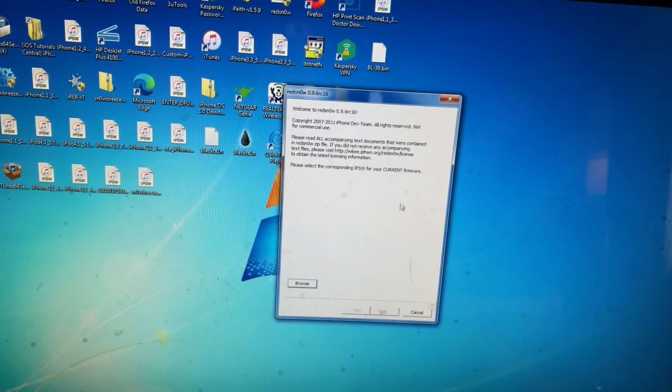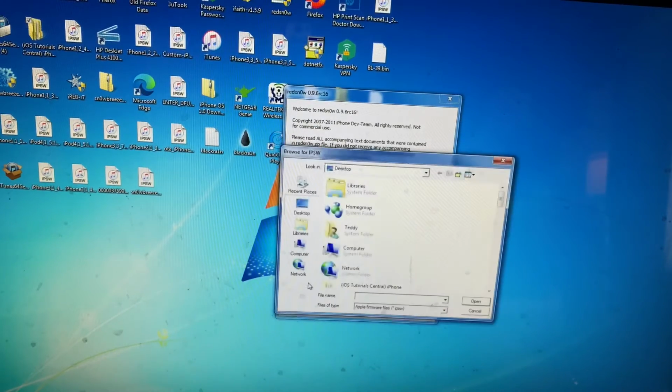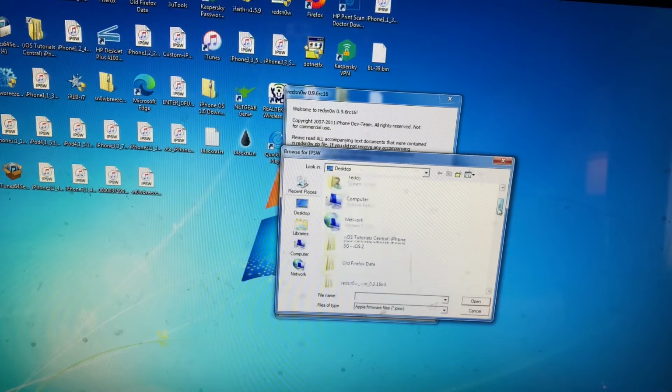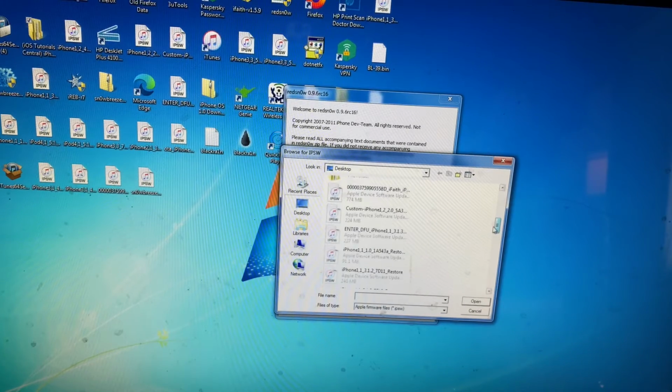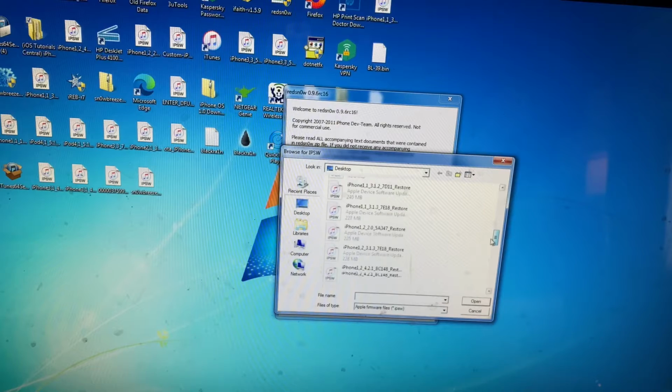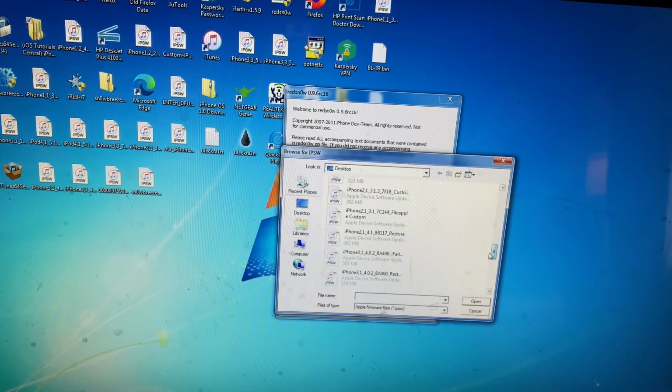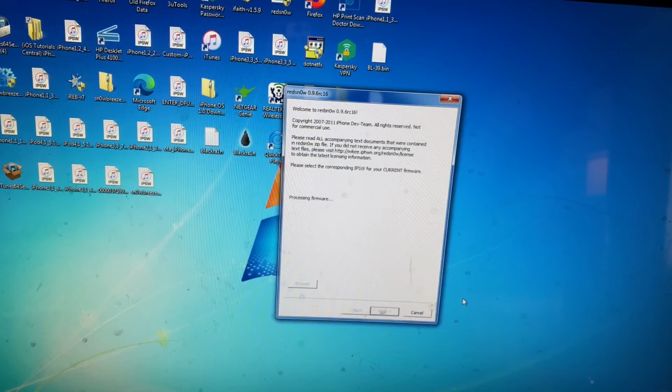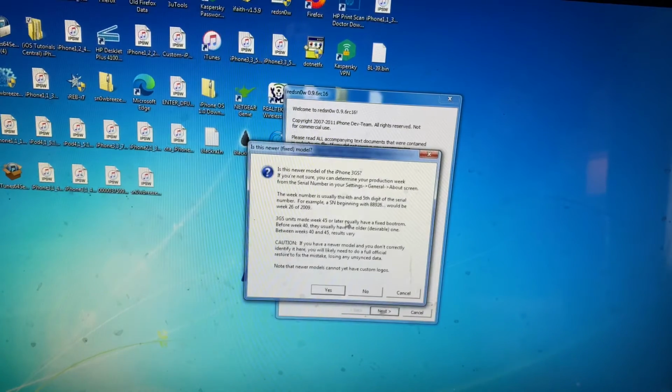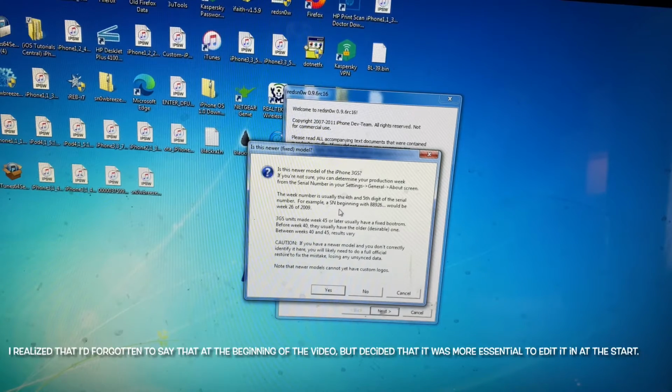But the first thing that you'll need to do, once you've gotten this already and everything downloaded, is go to Browse on this thing. You want to scroll down until you find your device's IPSW. As you can tell, this is it right here. So you just want to click the open button. Processing firmware. If you have a 3GS, it'll ask you this.